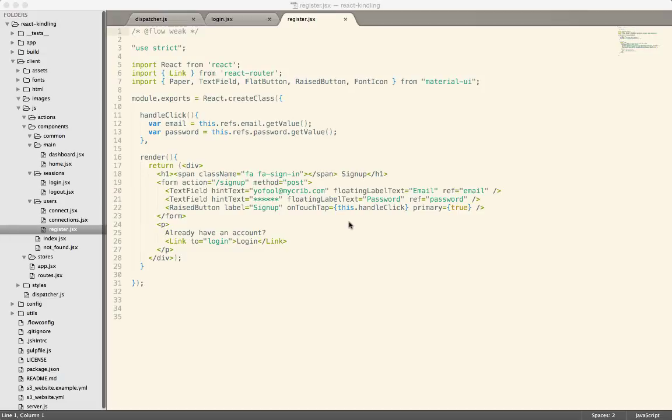So last Friday, we worked a little bit on the components inside of React Kindling. So I just wanted to quickly review a couple of the pieces that we put together so that everybody gets a chance to see how a React component works, at least at the very basic level. So we're going to write just a little bit of code.